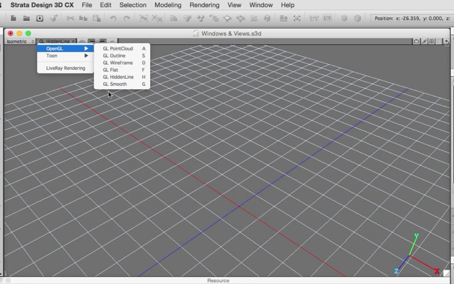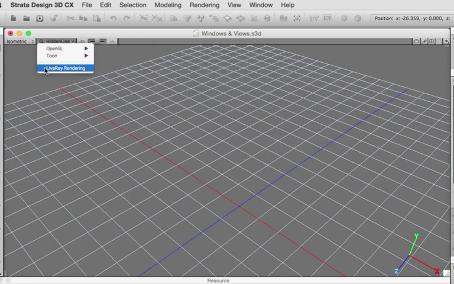New in version 8 is the Live Ray rendering option. When you have this enabled, the modeling view will generate a fully ray-traced rendering of the view, which can help you to get a better feel for model form and shape, texture placement, lighting, etc.